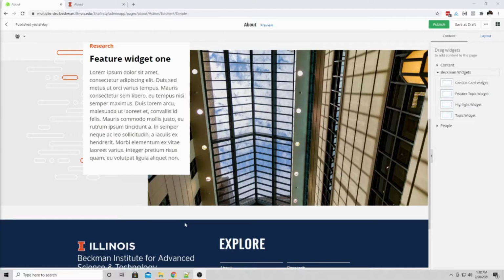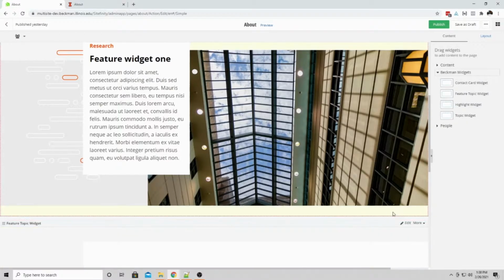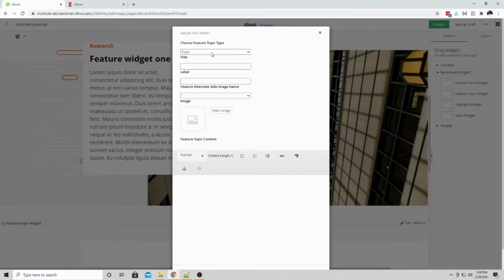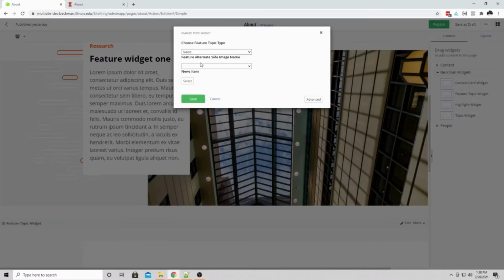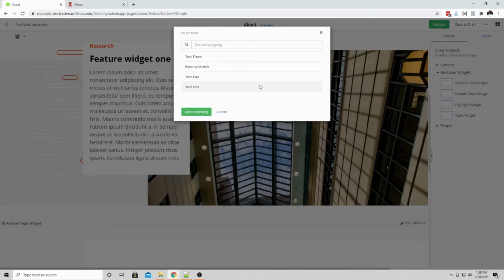To create a news item feature topic, change the type to news. Next, select the news item you wish to use. Be sure to select a news item with an image. Otherwise, you'll end up with an incomplete feature topic.